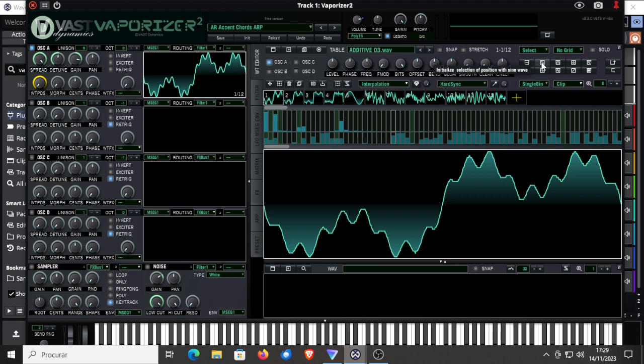This over here, I don't know what these are. These are positions within the sine wave. Okay. And then up here, you have your main volume, a tune, a gain, modulation, pitch modulation over here. Polyphony, legato, CC, I think over here is for your voices of the oscillators, how many voices are playing.